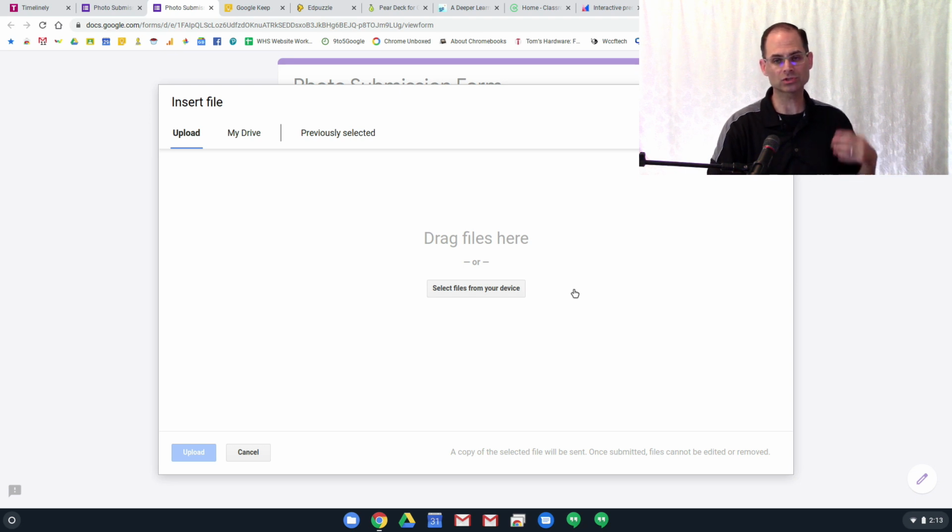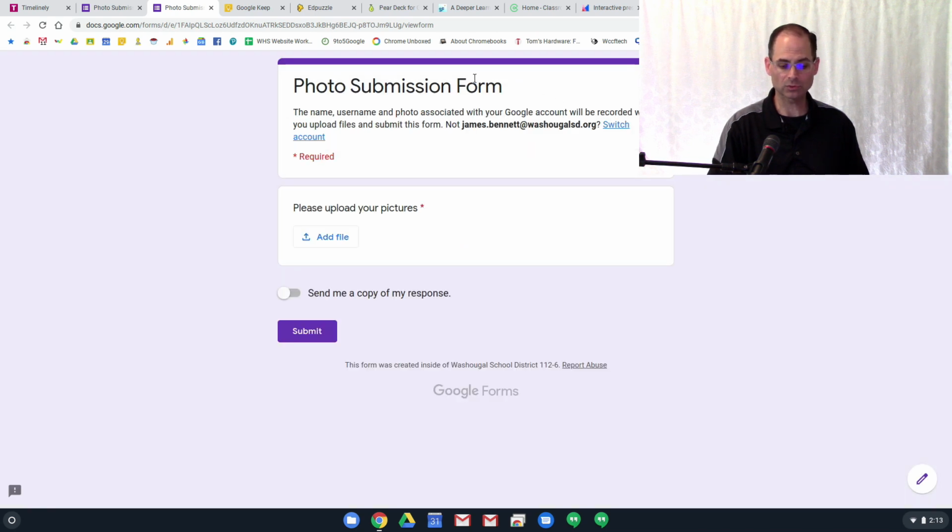What it will do is, just like anything that's submitted to you through a Google form or through Google Drive, through Google Classroom, when it submits the file, it puts it in your Google Drive. It'll put it in a folder. That folder will be named the same as your form, photo submission form. There'll be a photo submission folder in my Google Drive, for example.